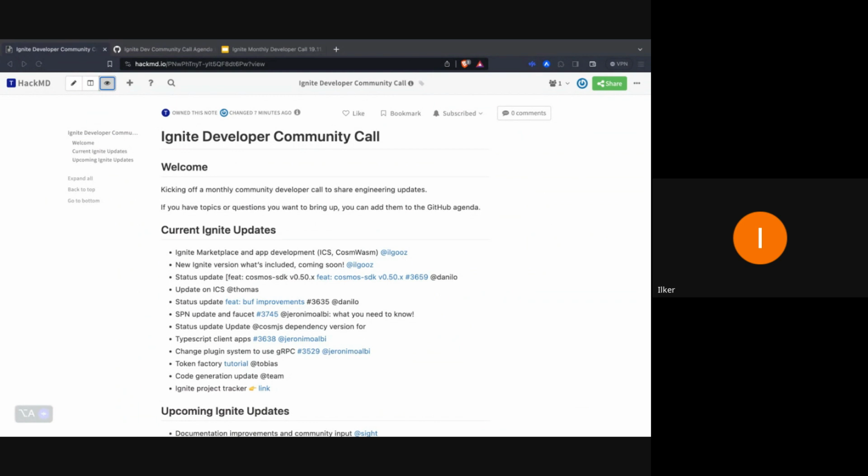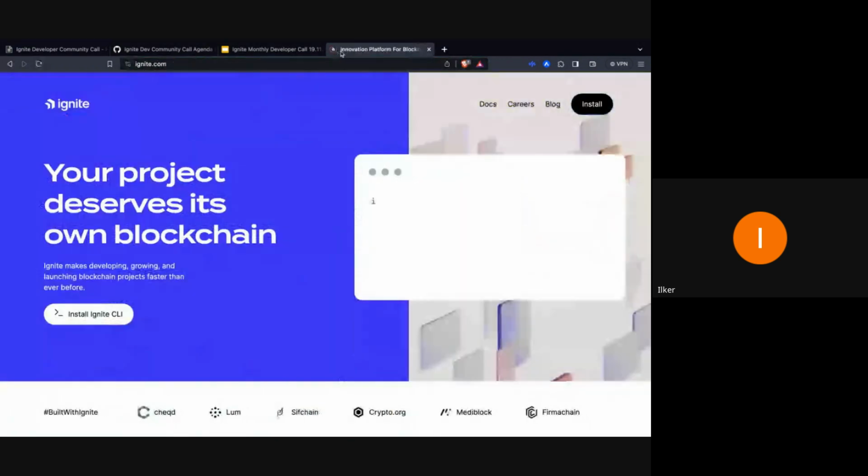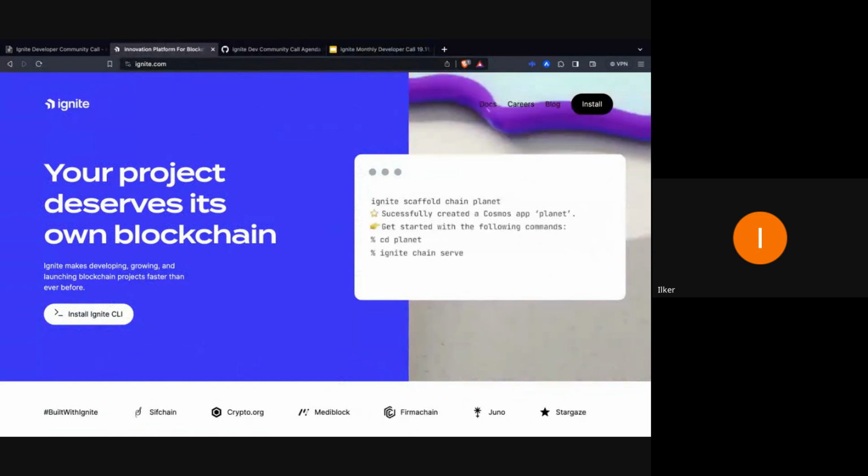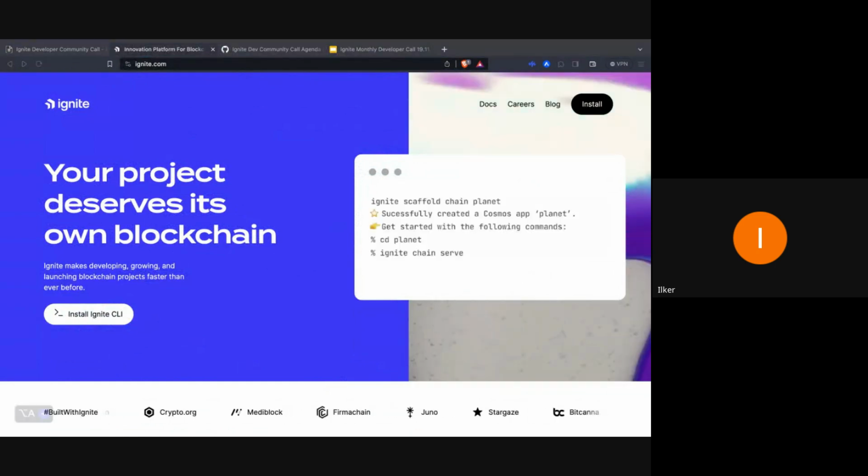Ignite has several commands, and the most important one maybe is the scaffold command. This command set actually has different features in itself. If you are just starting to build a blockchain, you will probably want to use the Ignite scaffold chain command to create a very basic blockchain. Once you run this command, you will see the source code of this basic blockchain for you to start customizing it with your own business logic or app chain logic, whatever you want to build with it.